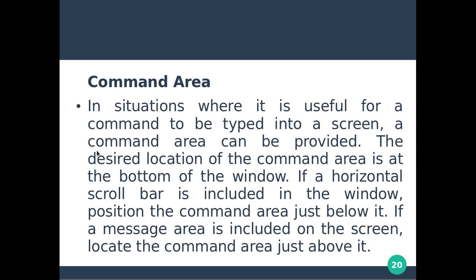Command area. In situations where it is useful for a command to be typed into a screen, a command area can be provided. The desired location of the command area is at the bottom of the window. If a horizontal scroll bar is included in the window, position the command area just below it. If a message area is included on the screen, locate the command area just above it.